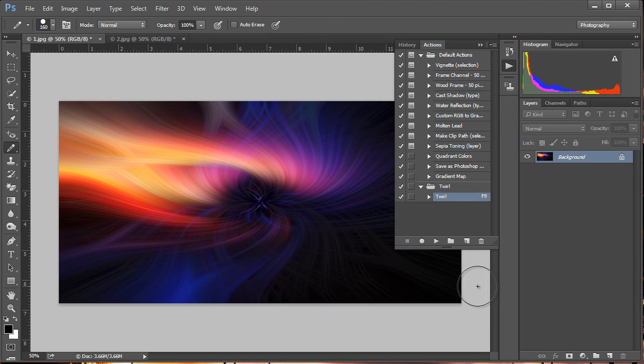Anyway, those two are quite nice. I might actually save those and do something with them, particularly that one. I like the colours. It's a nice effect, and I can go ahead and twirl to my heart's content.